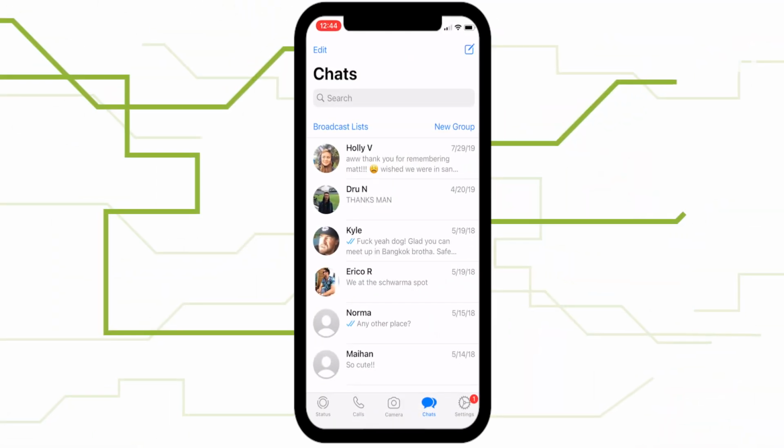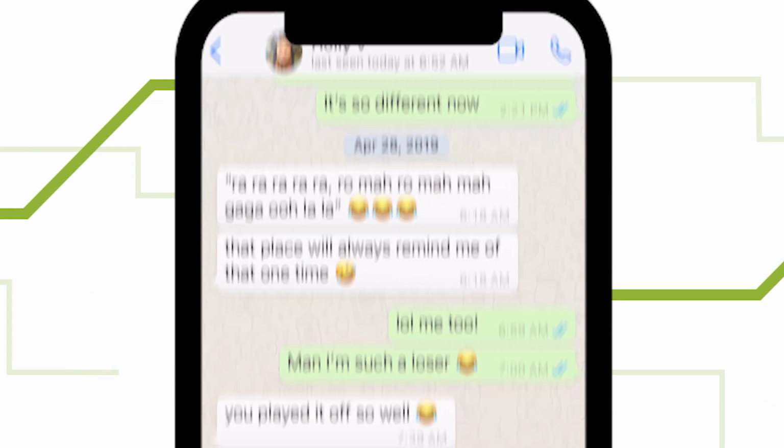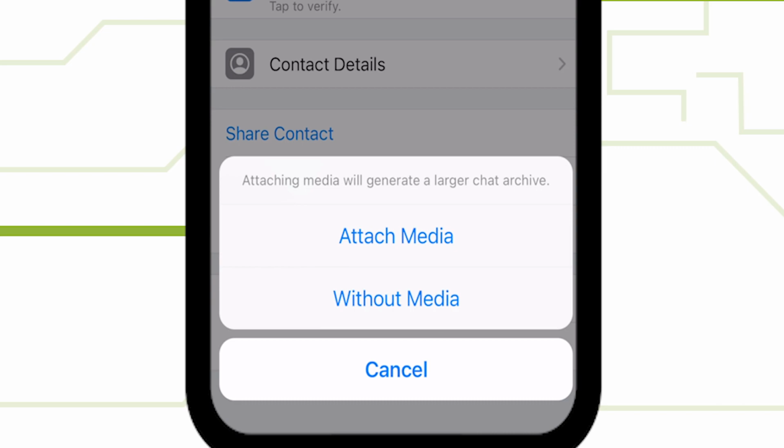First, export your messages by tapping on the chat you want to export. Then tap on the name of the chat at the top. Scroll down to export the chat, and then choose to either export with or without media.